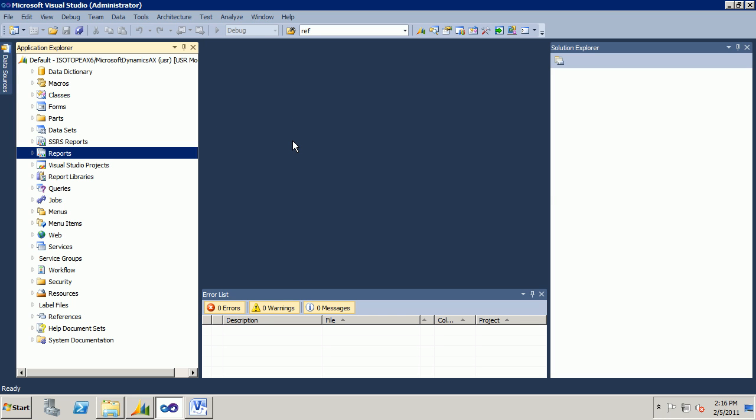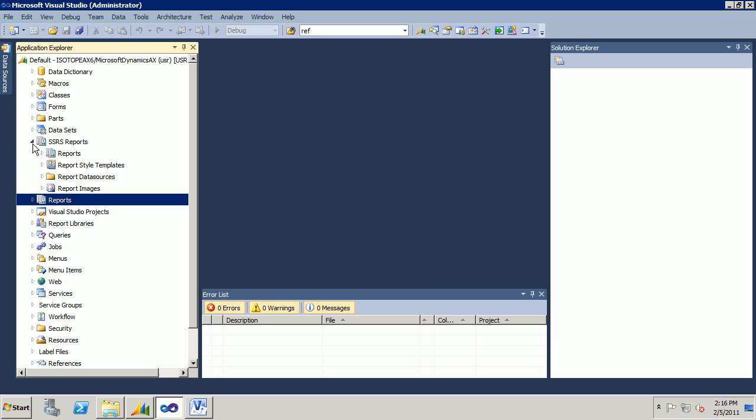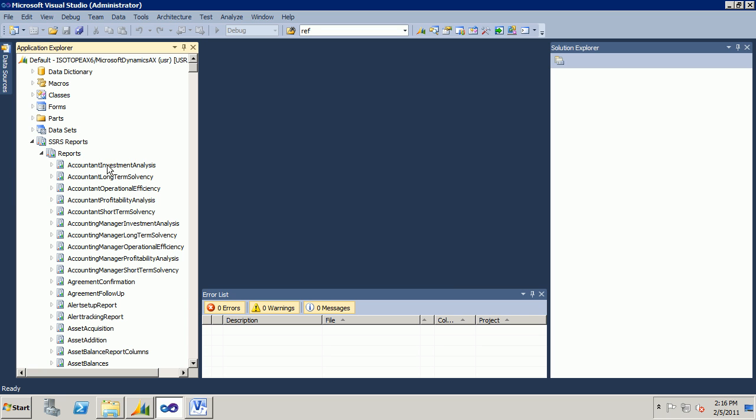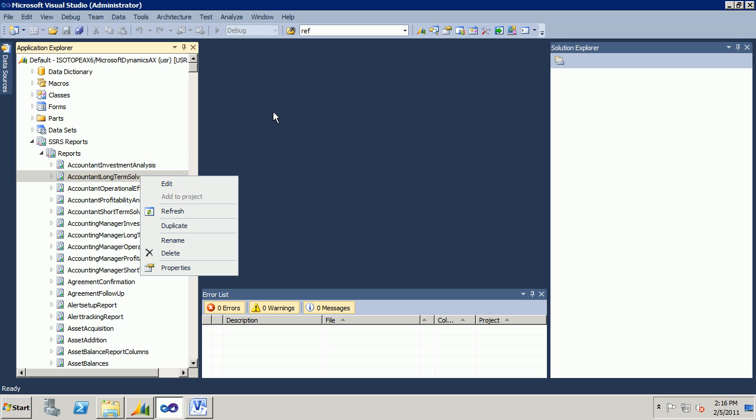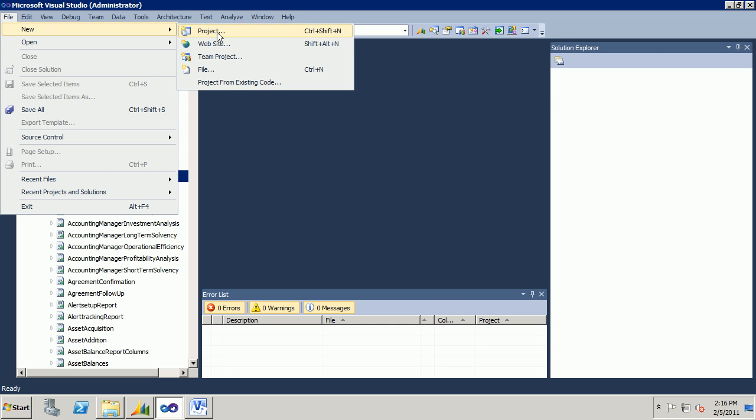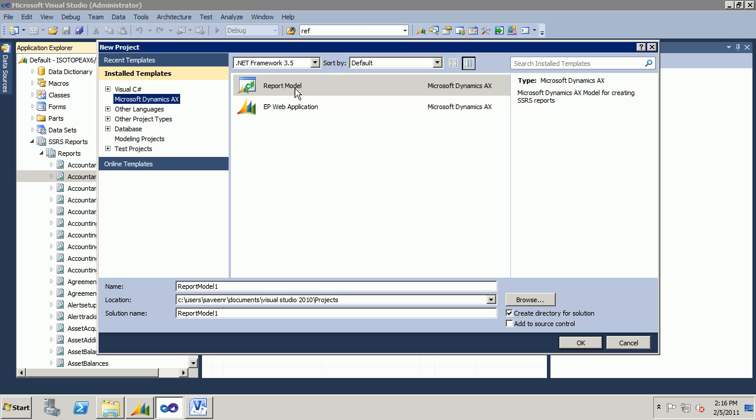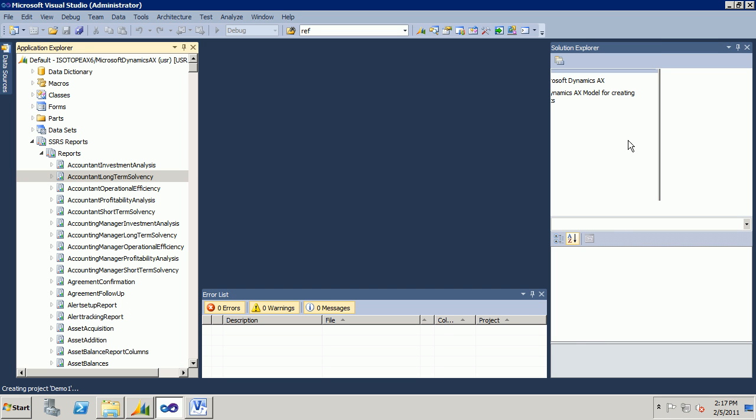So I'm going to show you how to build a quick report. Actually, before I build a new report, I could open up the SSRS reports and find a report and right-click, and click Edit. But instead, I'll build a new one by File, New, Project, and it says Report Model, and over here it says Microsoft Dynamics AX, and then I'll give this a name, which really doesn't matter right now, but I'll call it just Demo 1. So this is a model project.